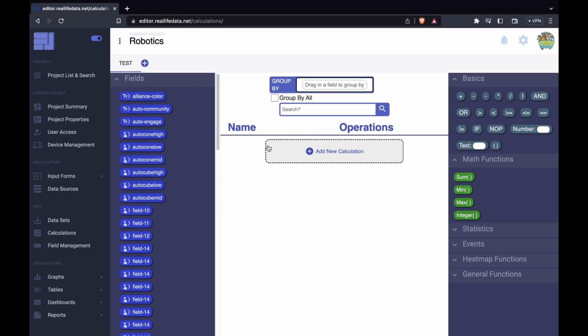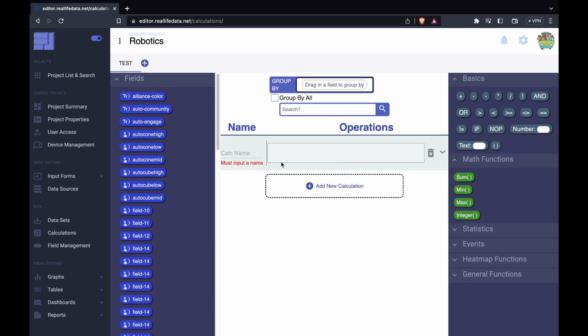We'll begin by making a calculation for auto and teleop scores, as well as piece and engage scores within these modes. For the engage score, we have to check if the robot engaged or docked, which can be done with the equals equals operator. To do this, create a calculation and name it auto engage score, or for short, AE score.